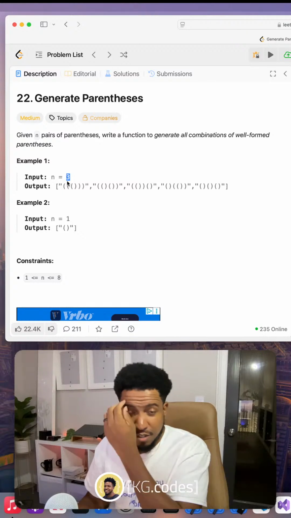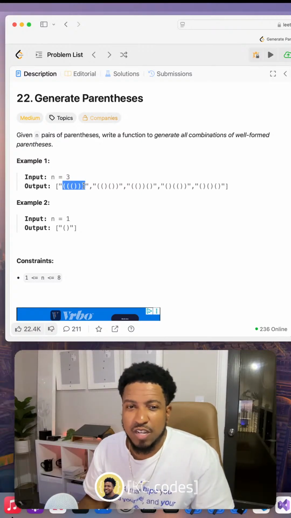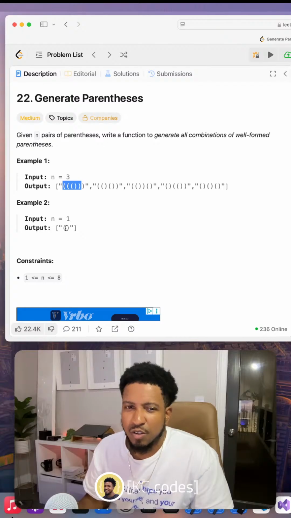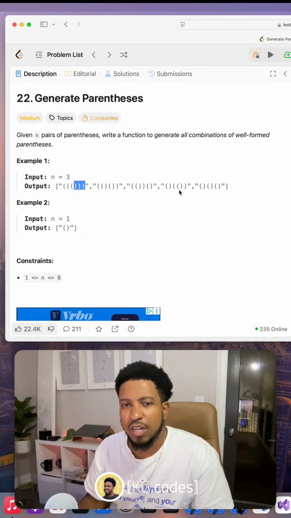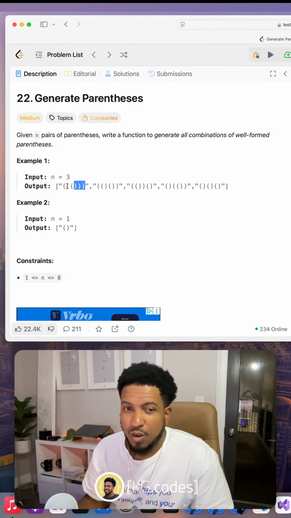And I also know that if I have 3, it says given n pairs, so if I'm getting 3 pairs, then a pair is 2, so 3 times 2 is 6. And if it's 1 pair, then 1 times 2 is 2. That means each of these strings is always going to be length 6. And I know there's always going to be 3 opens and 3 closed, no matter what I do. I just need to make sure that they're creating a valid parentheses. So how would I do that?